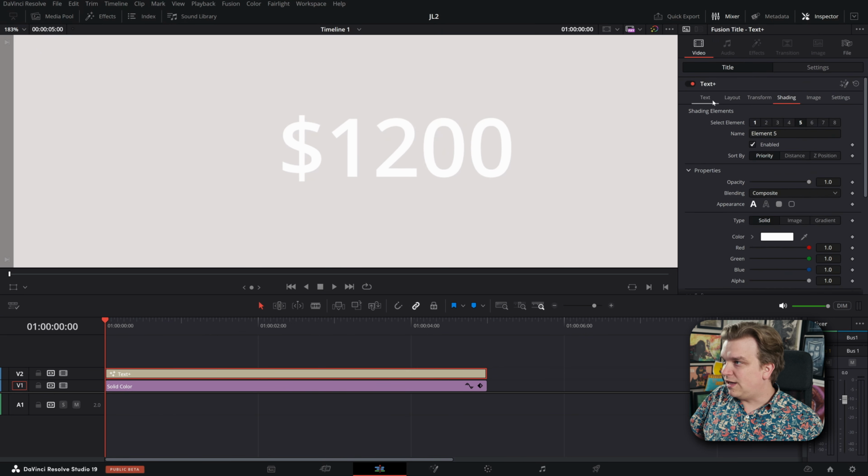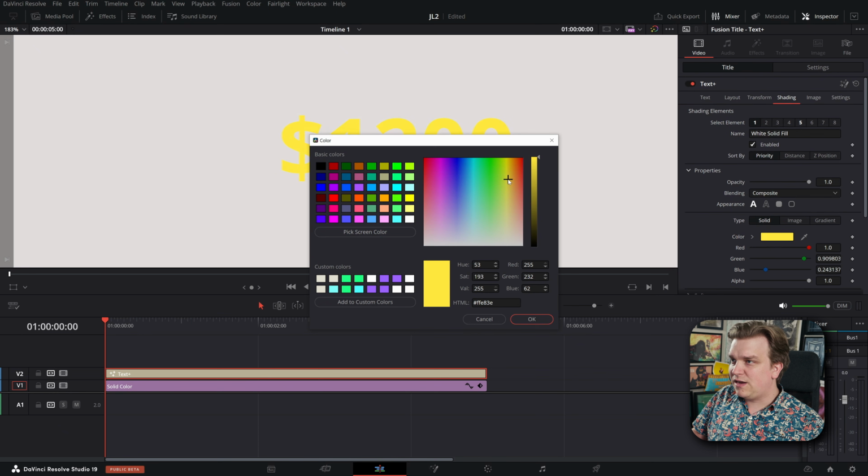So I am going to hop back to text and make this just bold. So if we come to shading element 1 and make this, I don't know, almost a slightly burnt yellow color.